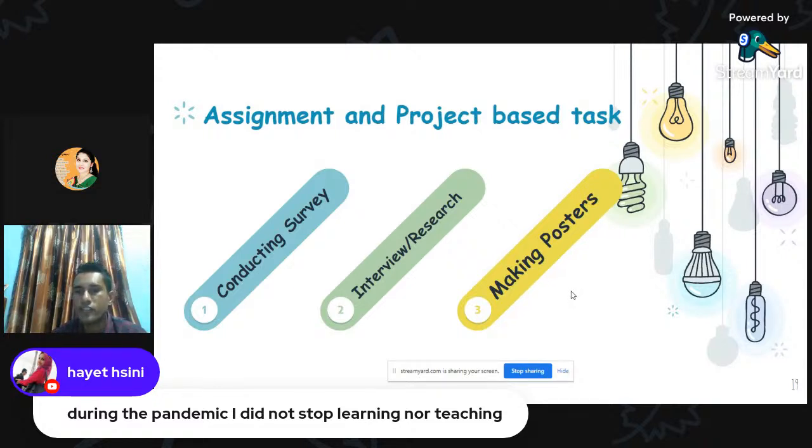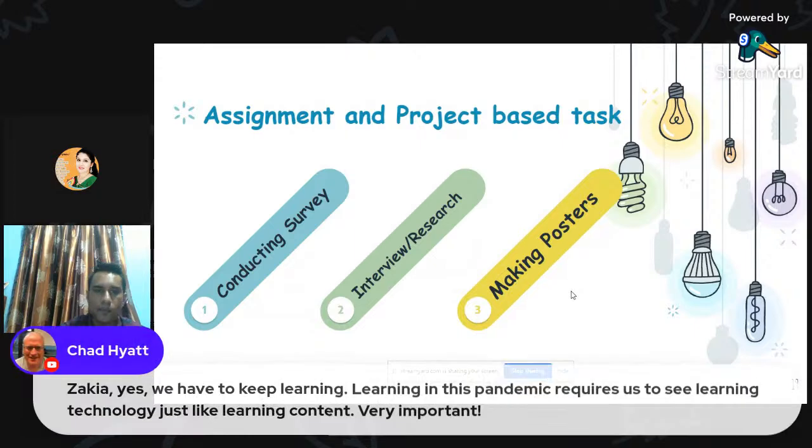For example, if the unit is related to animal trafficking, students can make a poster saying we need to stop killing the animals, right? And they can hang it somewhere in their local area or school community, or make digital posters and upload them on social handles. So these are three ways students engage themselves in research-based work: conducting surveys, taking interviews, and making posters.